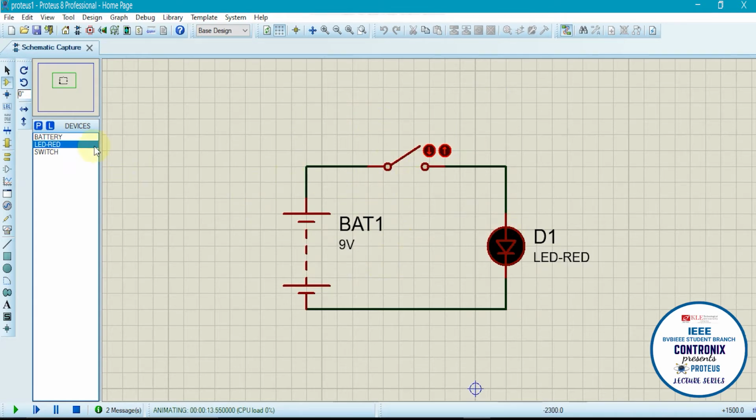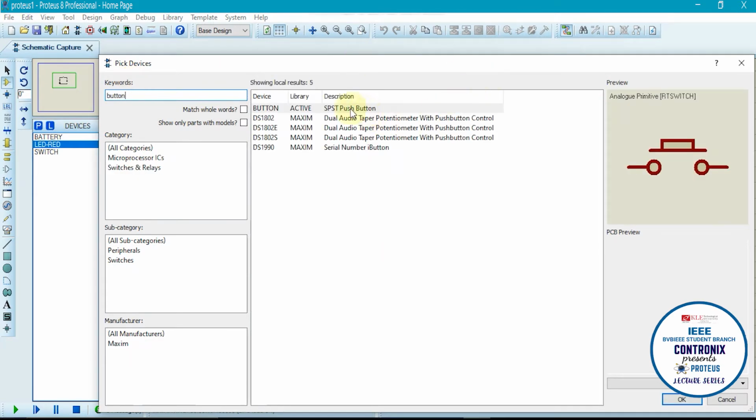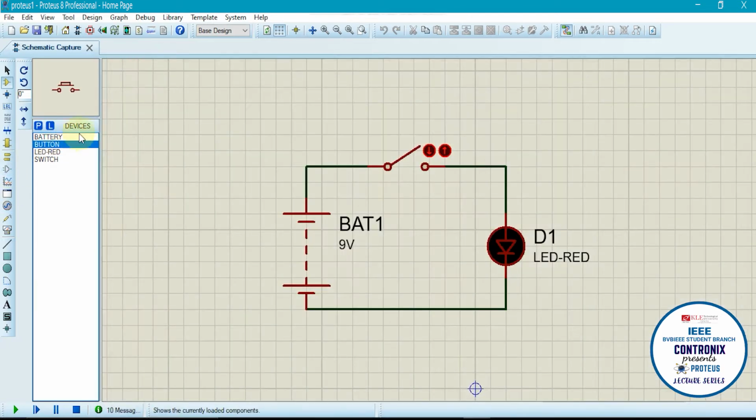On a similar scale, we can also see the push button. For this we just type button and we see a push button comes up. Now, instead of using a switch, we will use a push button here.